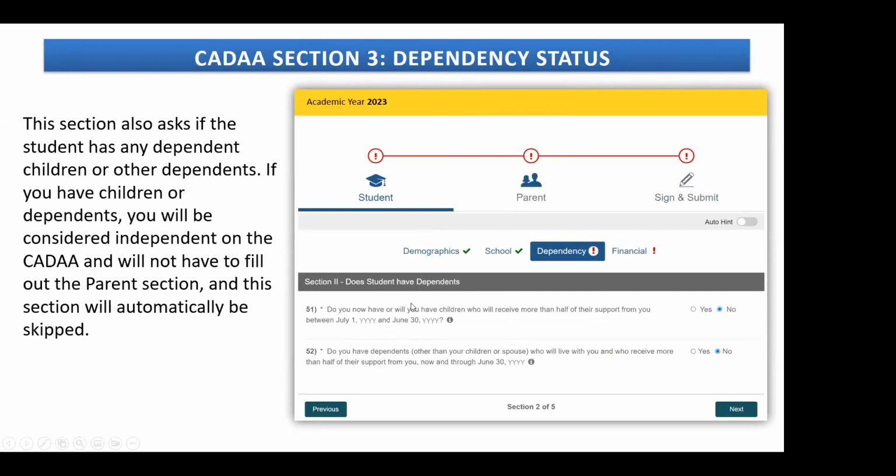So it's asking during the school year, do you or will you have your own children that you're providing more than half of their support? So say yes if that's true. And that again is going to make that student independent and not have to report parent information or income.